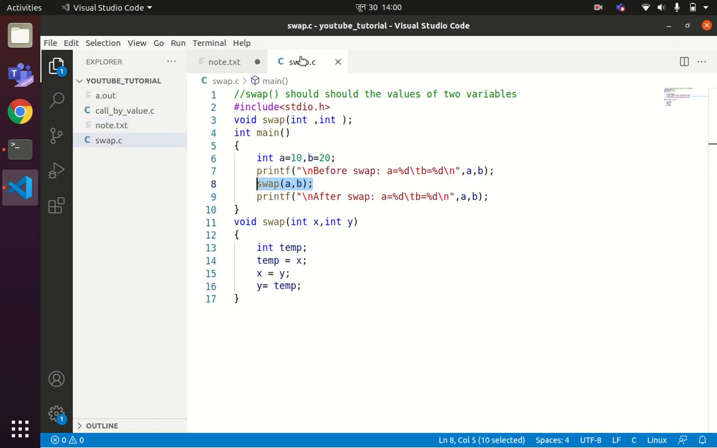Now when the main function calls the swap function with respect to a and b, what happens is the value of a and the value of b will be assigned to variable x and variable y.